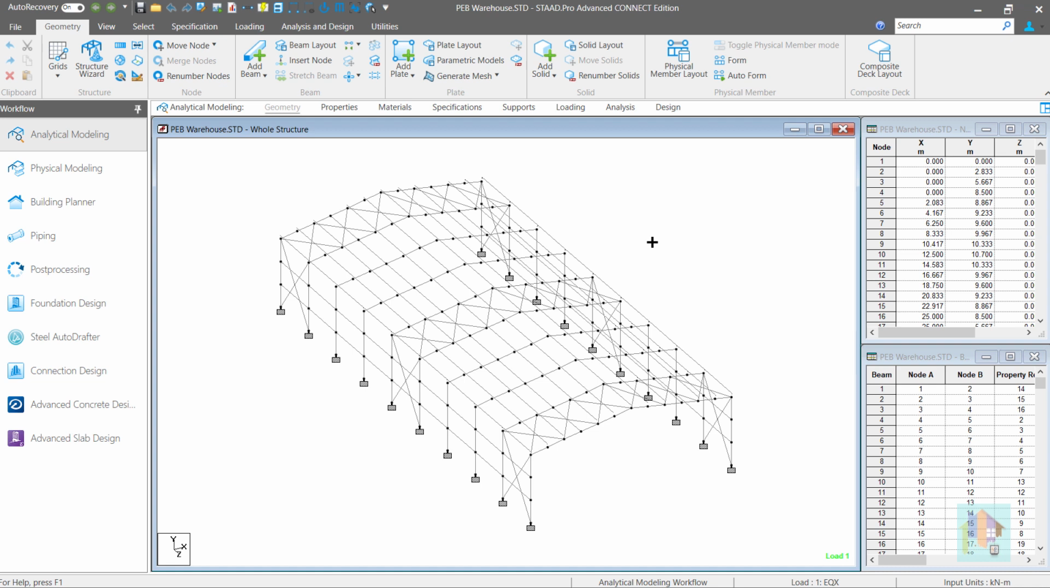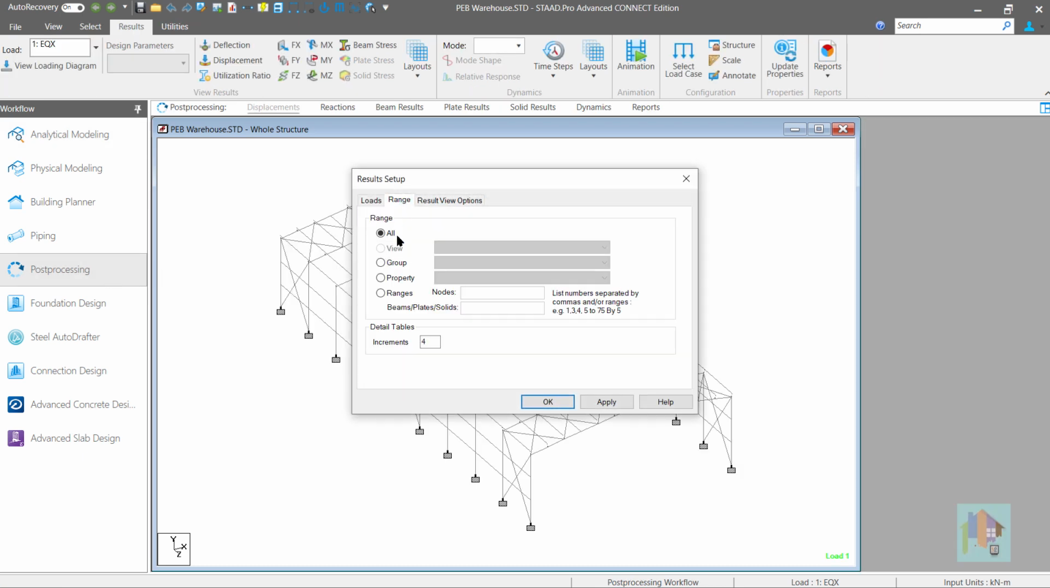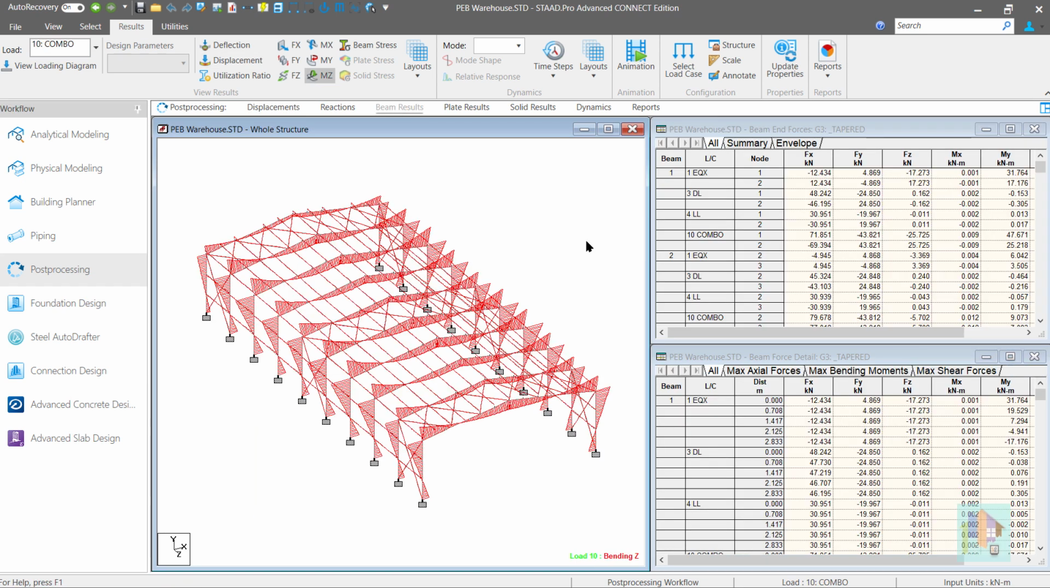Apart from selection and assignment, groups are very useful to check the post-processing or output results. In the results setup page, we can select the group and results will be displayed only for those members which are present in the group. If we want to check the design ratio or bending moment profile for the tapered section, we can easily select the tapered member group. This will eliminate the results of all the other members from the post-processing window. I will discuss this later during result interpretation.